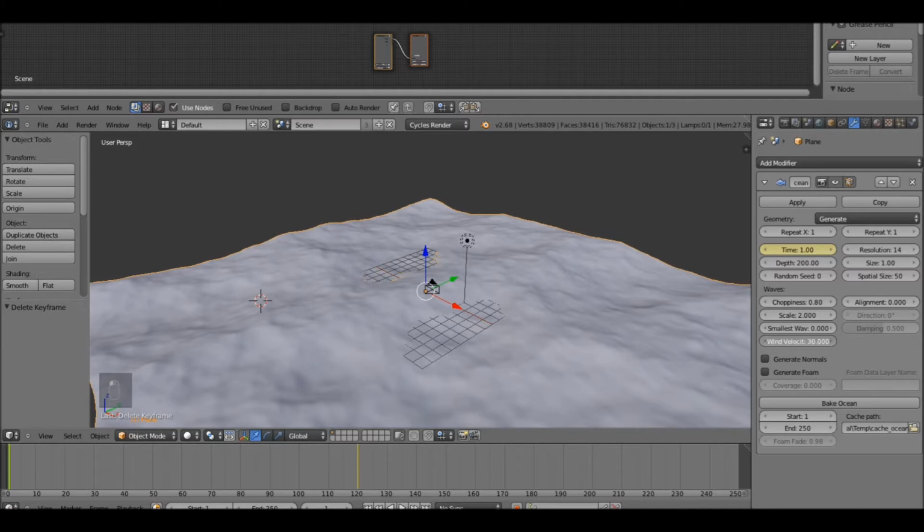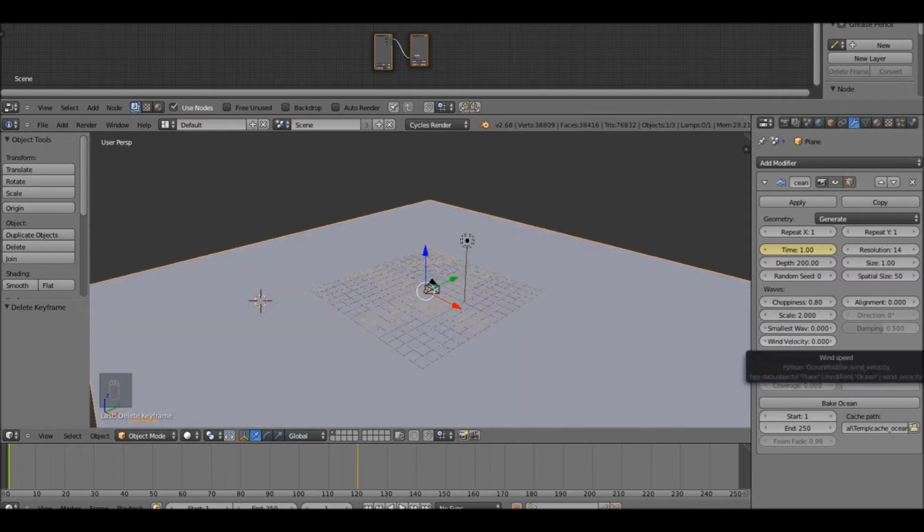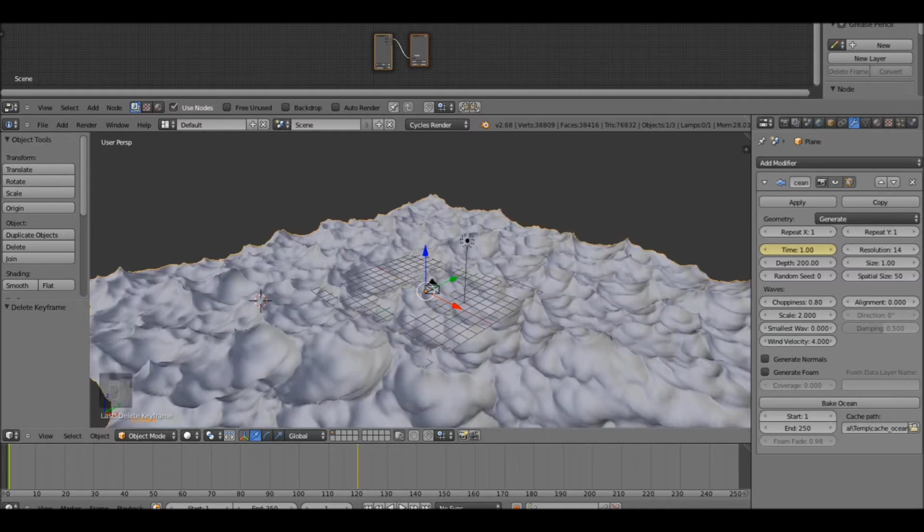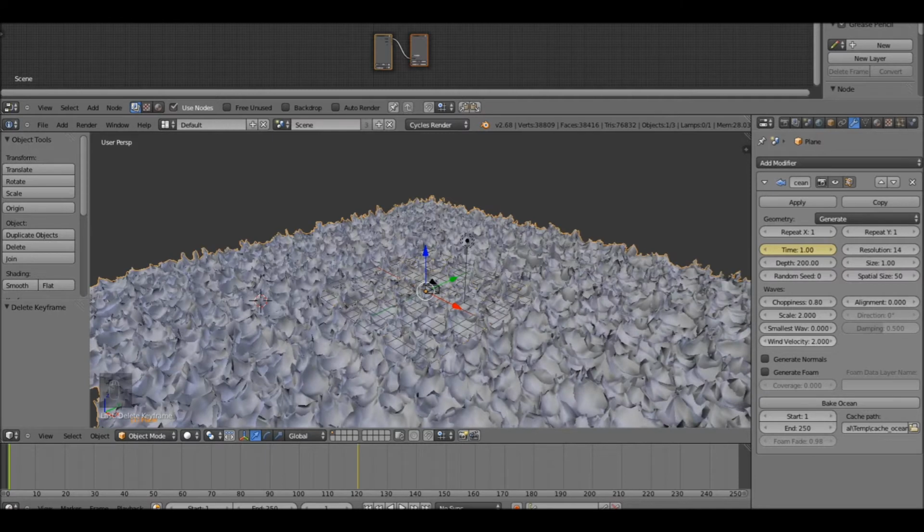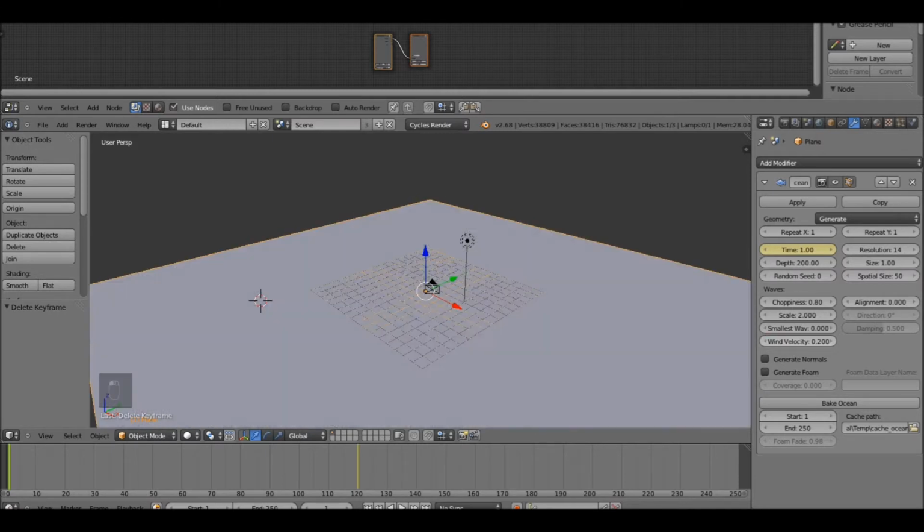Wind velocity. Once the wind velocity is 0, look, there are no waves, because the wind velocity in Blender is supposed to just blow the waves. Yeah, I'm pointing at it right now, but you can only see the computer camera screen. And so, I think wind velocity of 0.2. There. Never mind. 0.5.